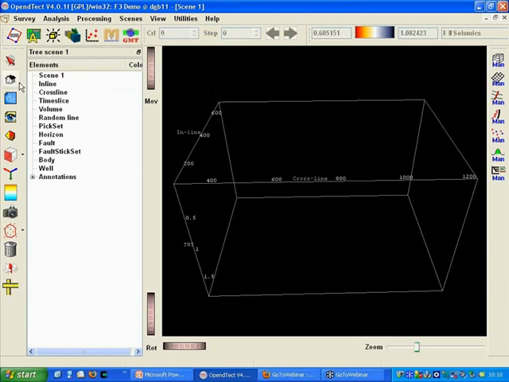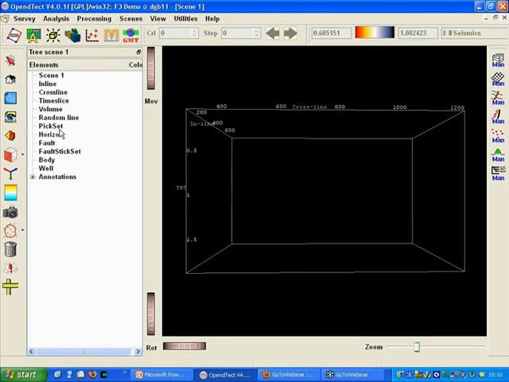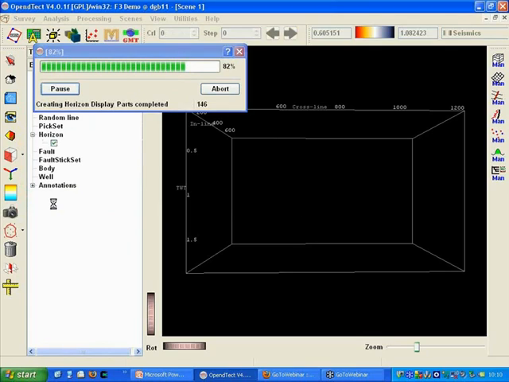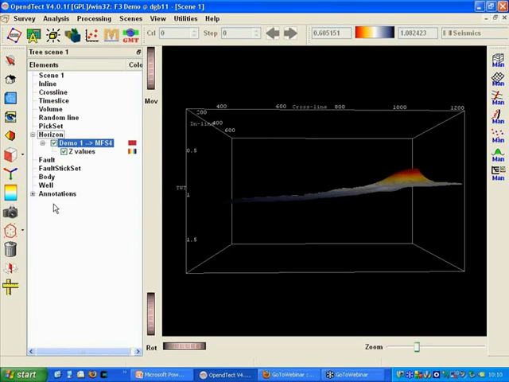So the first thing I do is I go to this button and I restore the home position. Then I go to the tree and I load a horizon. I get a window and I select the MS4 horizon and I click OK. It is loaded. I cannot see it very well. Yeah, it's okay.